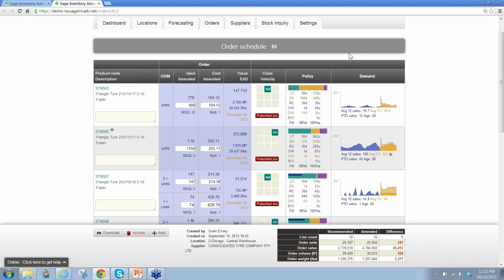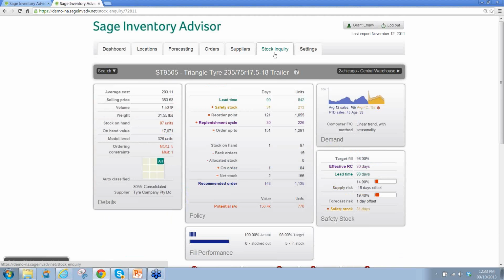Now I just want to jump into a little bit of extra functionality that the system offers, and that is I want to know why the item appeared on the dashboard. As I mentioned earlier, we need to understand why it appeared on the dashboard so I can take the necessary action. And I may also want to know how the system came up with this order quantity. So to do that, I need to drill into the item. Wherever I see the item code, I simply click on it, and it drills into our stock inquiry tab, one of the tabs that you see at the top of the screen.